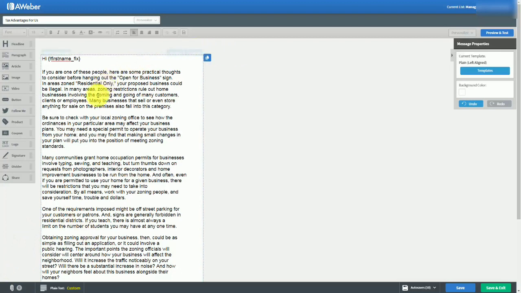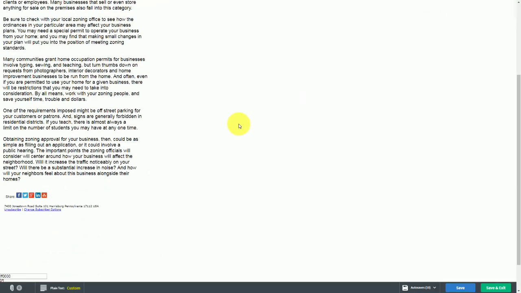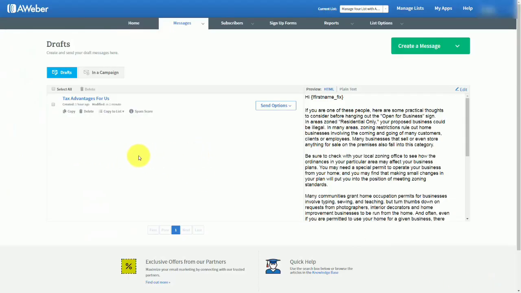So now that we have everything in the email the way we want it to be, we're going to click Preview and Test. And then we can take a look at our email. If we think it is sufficient, then we can click Save and Exit. Now, the email still appears in our draft, and we have a couple of options. We can either copy this to another list, or we can add this to our follow-up series or our autoresponders, or we can send it out as a broadcast email.